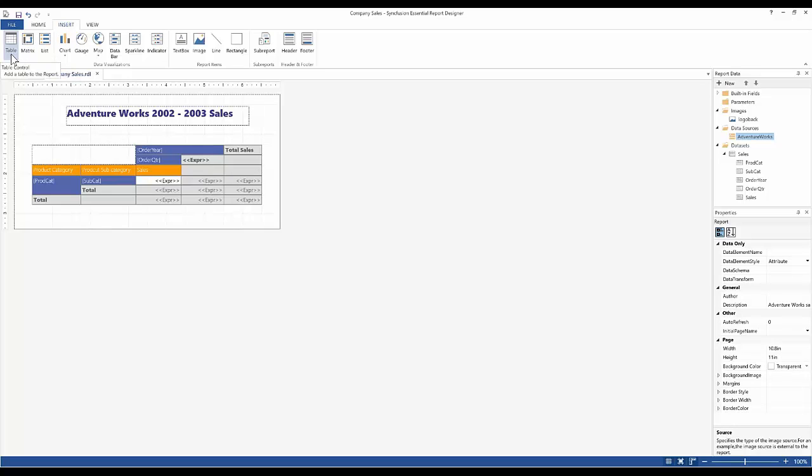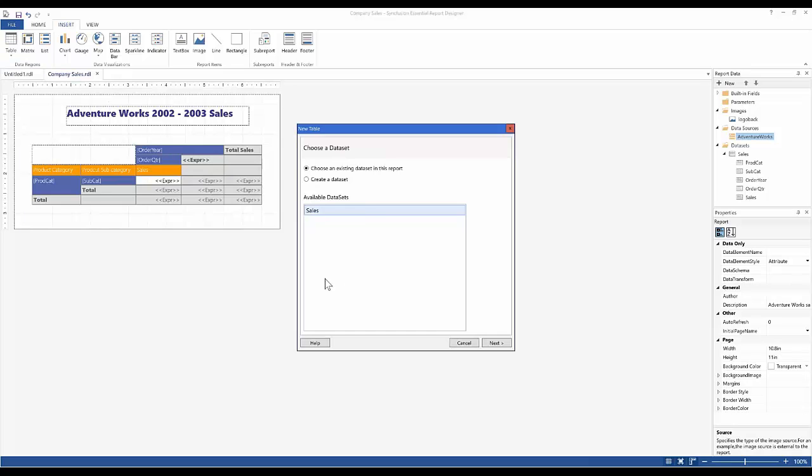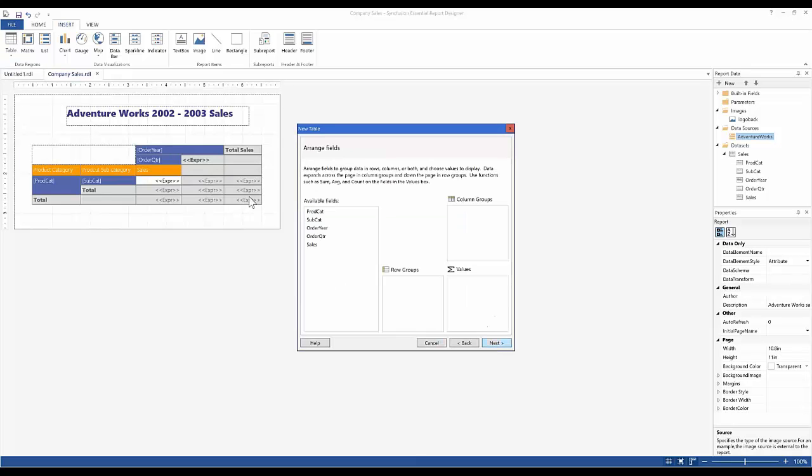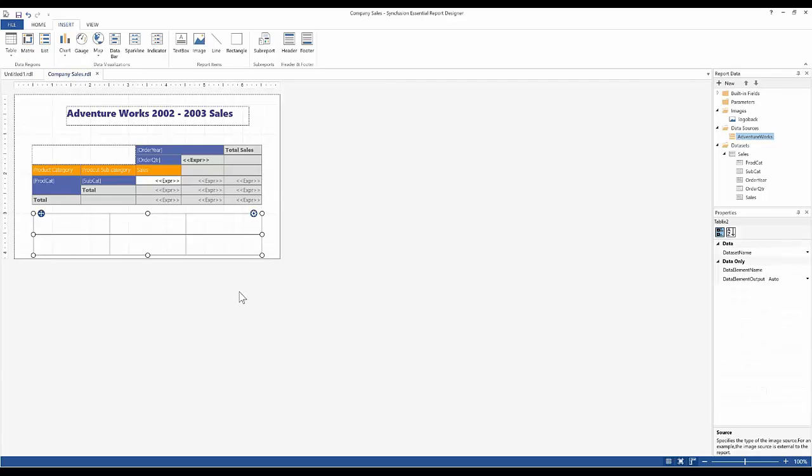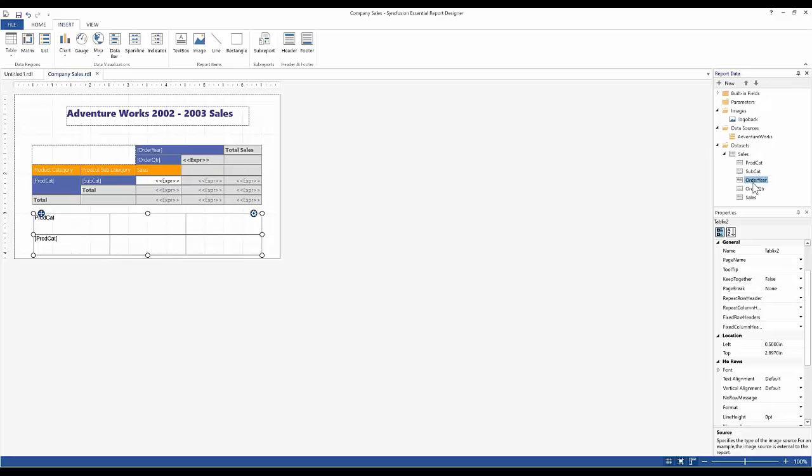So if I wanted to add, for example, a simple table, I can do that one of two ways. I can use the table wizard, which will guide me through choosing my data set and mapping my fields, or I can do it by using the insert table option, which allows me to go more hands-on. So from here, I can draw my table on the canvas, and then on the right, I can pull fields from my data set via drag and drop and just drop them into the table.